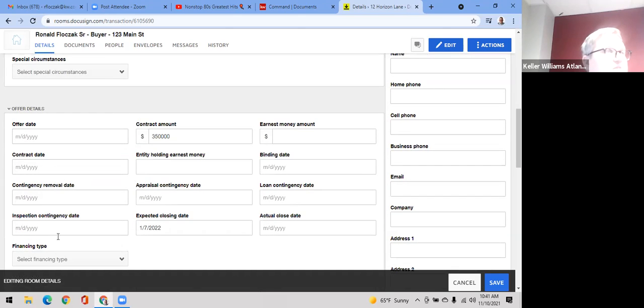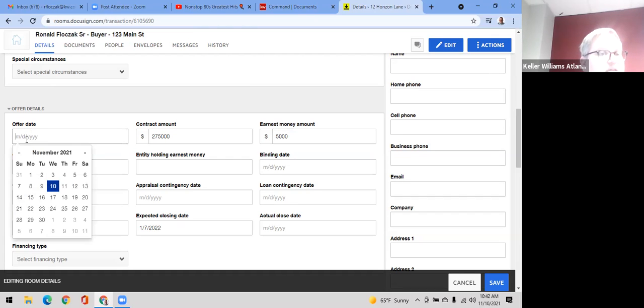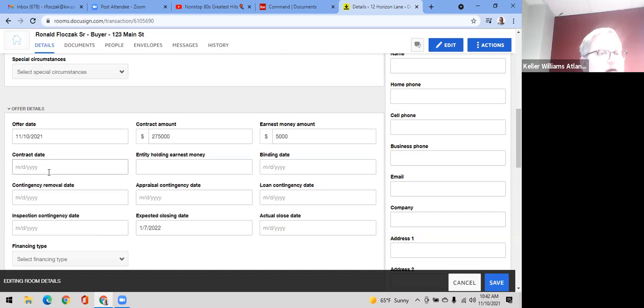Offer details. My budget was $350, so pull that over. I might want to change that. I'm going to go in and make it $275 because that's what we're putting down. Earnest money amounts. I might know that I'm putting $5,000 down. Okay, $5,000 going down. If you don't know that, that's okay. Offer date, it's going to be today.